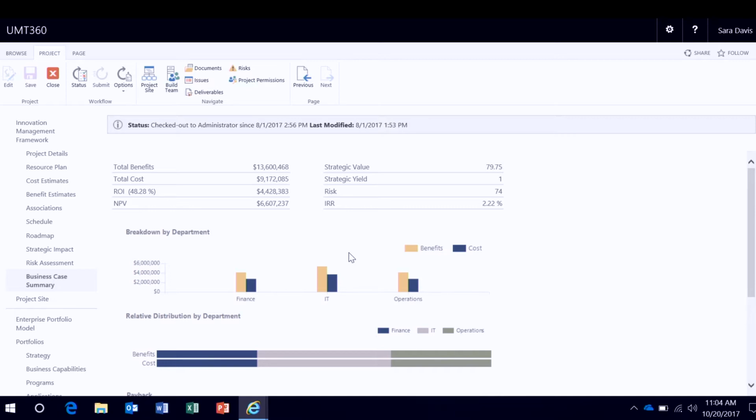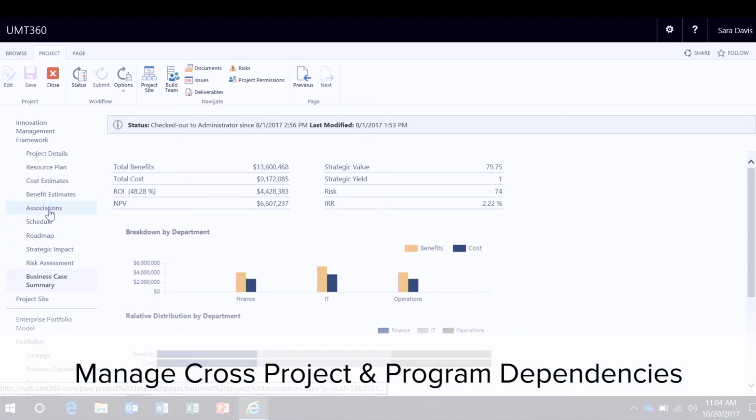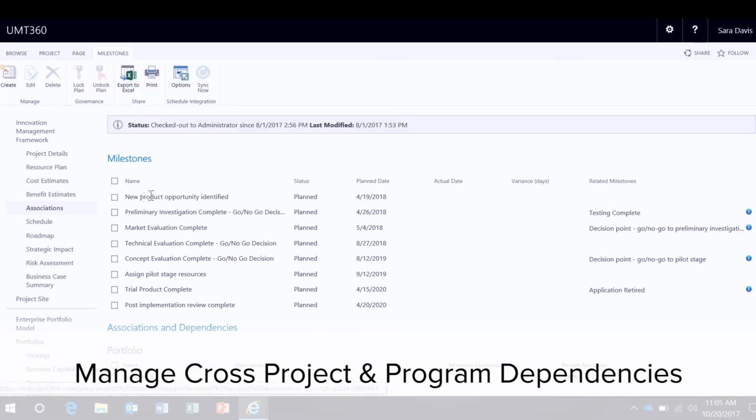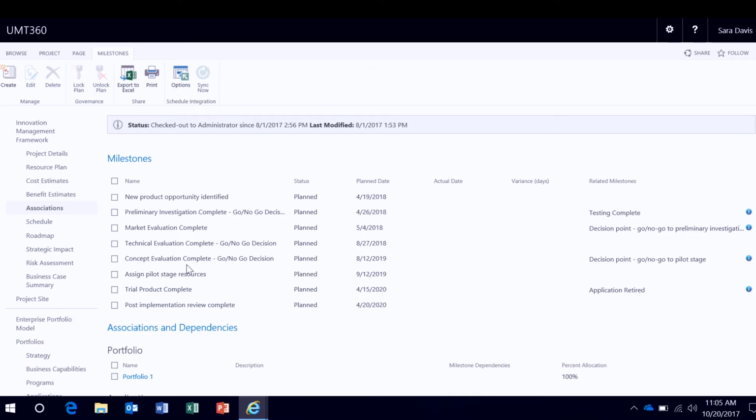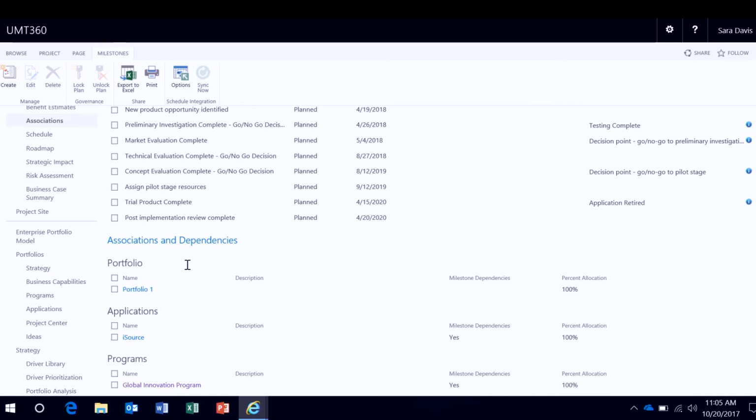So we looked at centralizing cost benefit estimates, resource estimates, and different scoring techniques. Next, we can look at leveraging the UMT360 associations and milestone feature to simplify how we manage cross-project and program dependencies. If I click on associations here, I have the ability to capture a set of top-down milestones. These can be disconnected or fully integrated with the Microsoft PPM schedule.